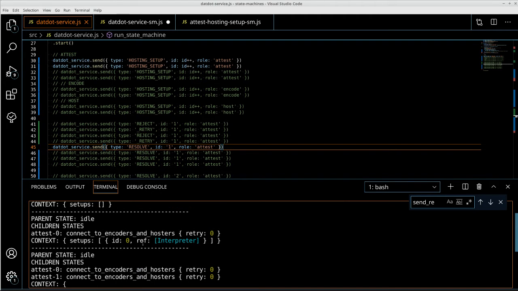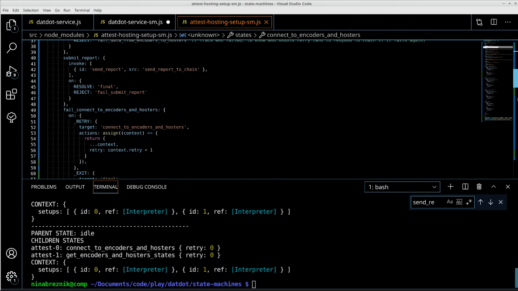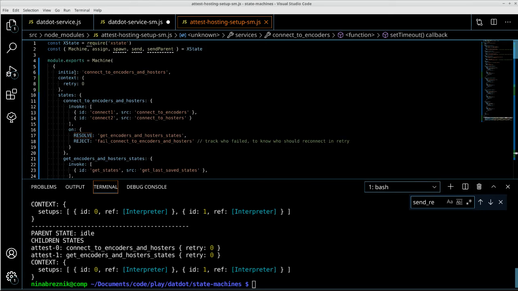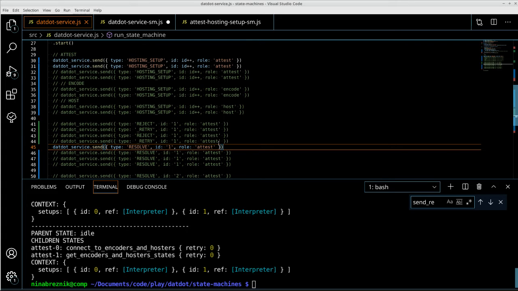So this one now goes from connect to encoders and hosters into the get encoders and hosters state. And if we try this, it takes like 3 seconds, poof, and then it resolves. Why? Because we are now running this service that takes like 3 seconds to resolve. But when it resolves, it doesn't send information back to the state, and then the state actually triggers or emits this event resolve. But I still have to do this manually. I didn't figure out how to do that.